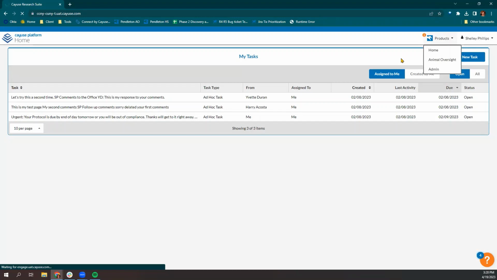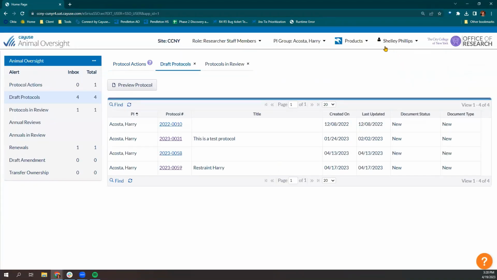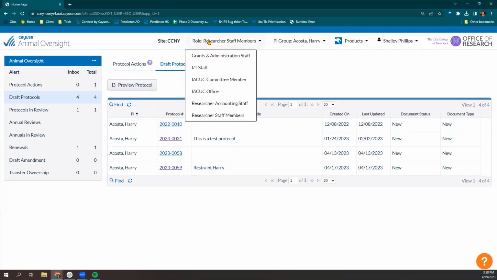As the system loads, here at the top, you can see you're on the CCNY site. Here you have your various roles. If you are assigned multiple roles, you'll be able to see them here in the drop-down. If you are a researcher, you'll have the researcher staff member, or if you're a lab member of a researcher, your role will also be researcher staff member. You may also have the role as the iCook committee member, and to change that, you would select that.